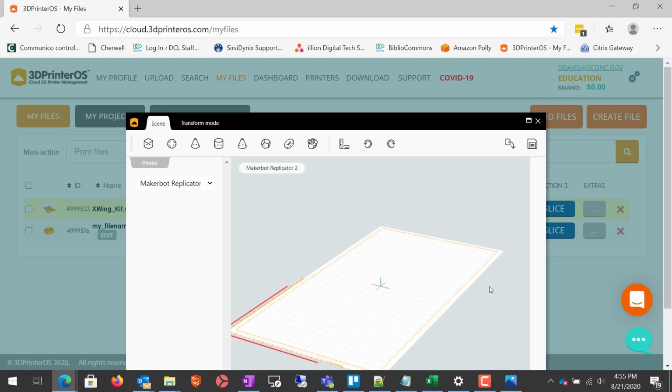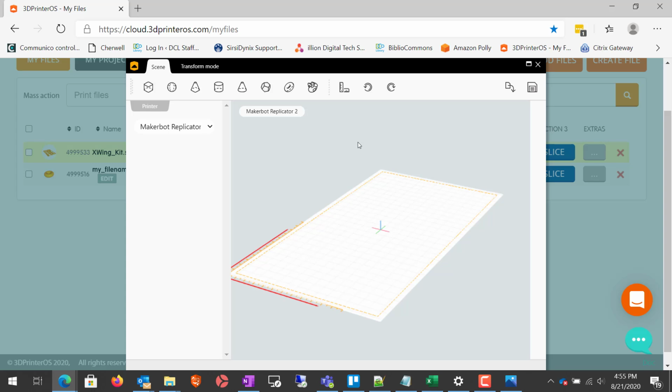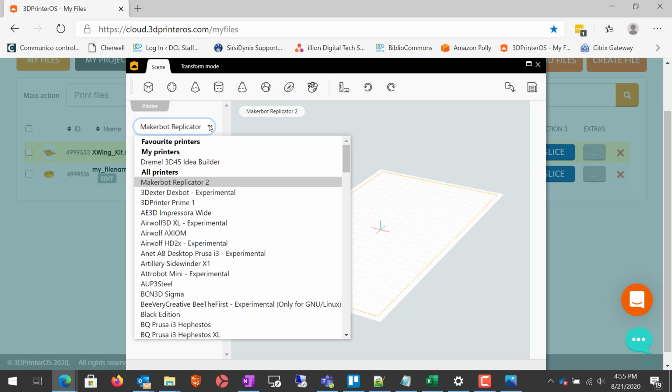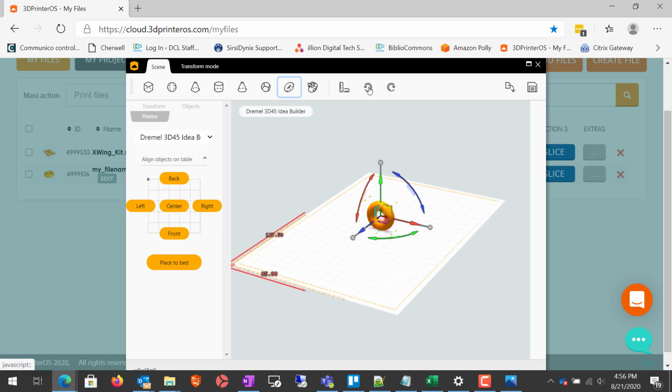This program is a little bit buggy, so I would recommend Tinkercad over this. But if you're in a pinch, you can create your own 3D files from within the program itself. You just want to make sure that you have our type of printer selected, which is the Dremel 3D45, and that will change the floor size to match the size of our 3D printer. Then you can just add objects and manipulate objects. I'm going to click place to bed and then just create really basic files.